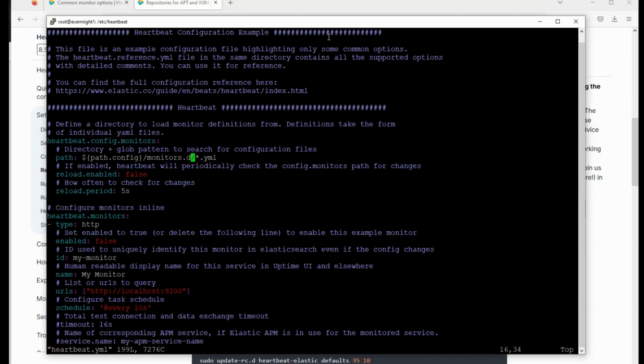And the benefit of defining our monitors in a separate file in a different directory is that if we set the reload.enabled to true, what this means is that as we add new monitors in this directory here, we don't actually need to systemctl restart Heartbeat. Heartbeat will automatically pick up the new monitors that you defined in this directory at a period of 5 seconds. So that's the benefit of specifying your monitors in a separate file. So I'll demonstrate more of how to do that a little bit later on.